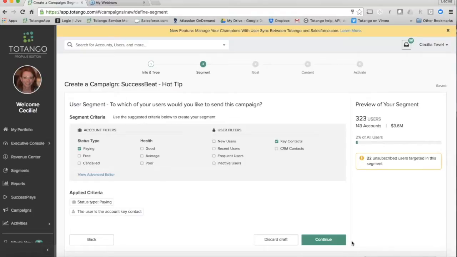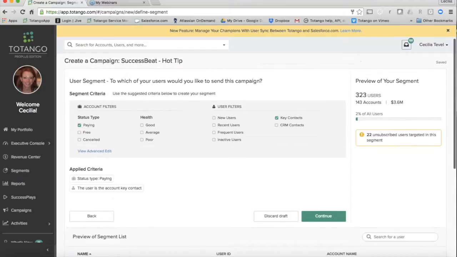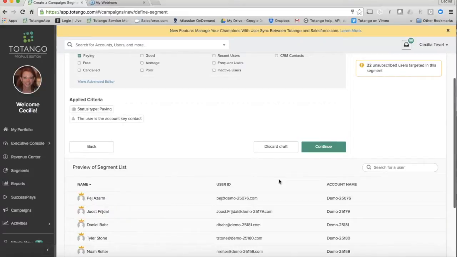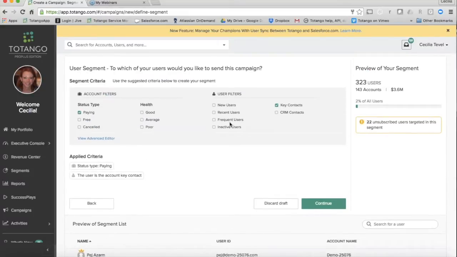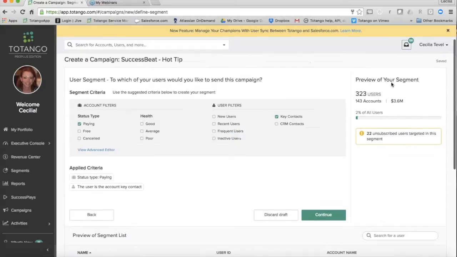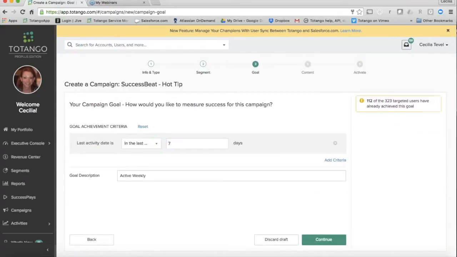And here is where I can define my segment. So who are the customers that are going to be receiving this SuccessBeat reflection campaign? So I'm going to start with paying customers, and I only want a message to my key contacts for this particular communication. I can quickly audit who these people are to make sure I have my right segment identified. And I can also see a preview of that segment. I will click on continue.